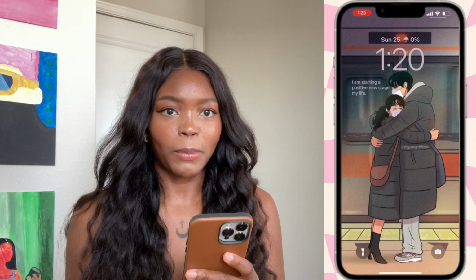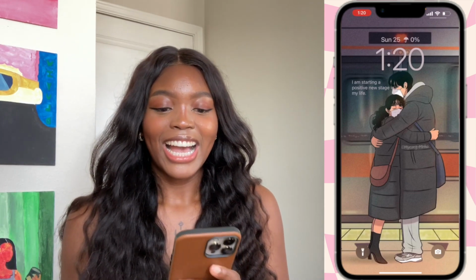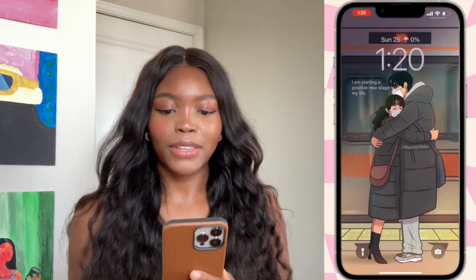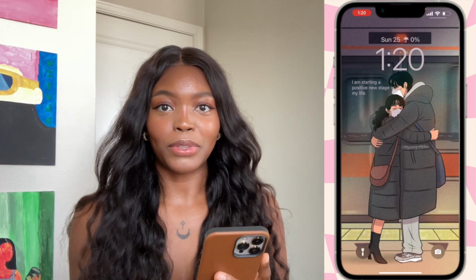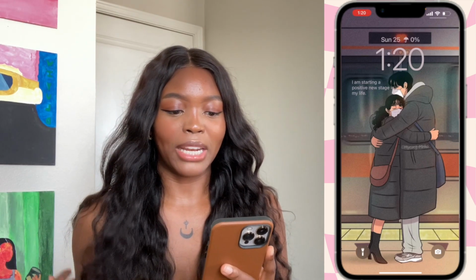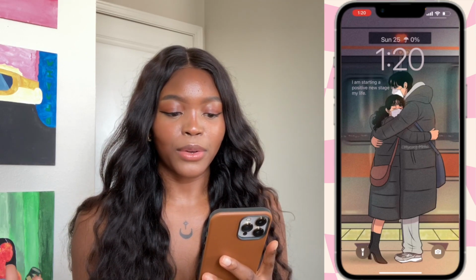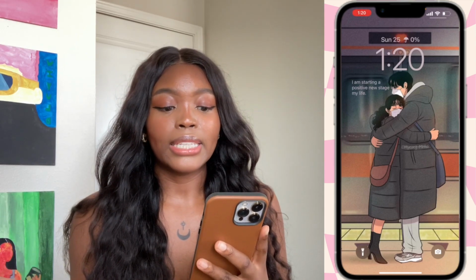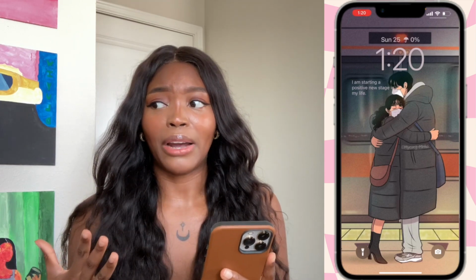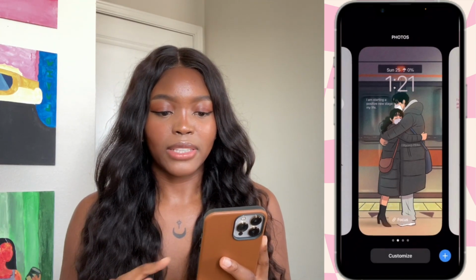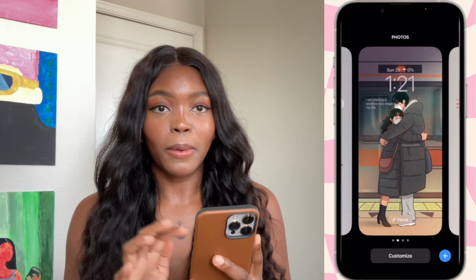This lock screen I like because it is very, very cute, and I want a relationship, and I think this is a way of manifesting that. And I got this art from an Instagram artist called Young Minho, and sorry, my voice is running out. So the only widget I have on this is a widget called I Am.